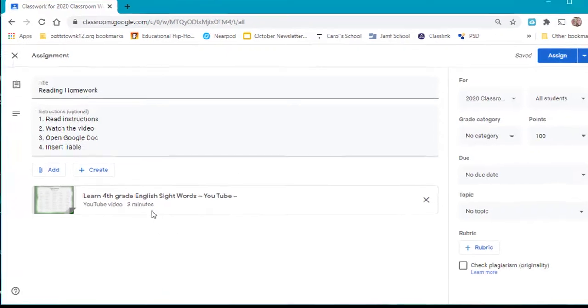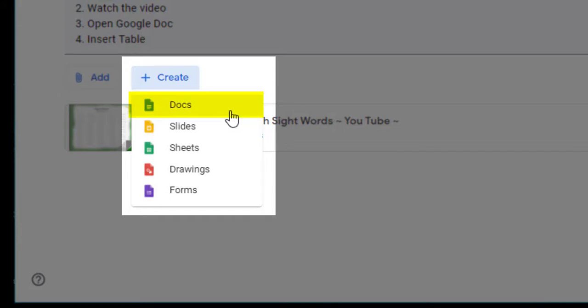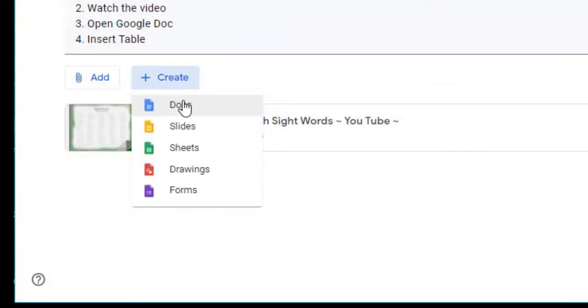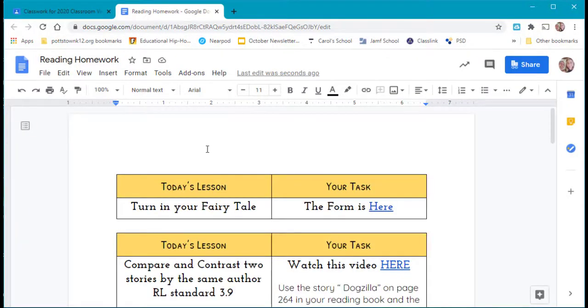Let's look at the Create button. When you select to create, it gives you the option to create a Google Doc, slide, sheets, drawing, or forms. I'm going to select a Docs. Now you'll want to give it a title. The reason you would use the Create button is if you don't have something pre-created within your Google Drive. I'm going to close out of here.